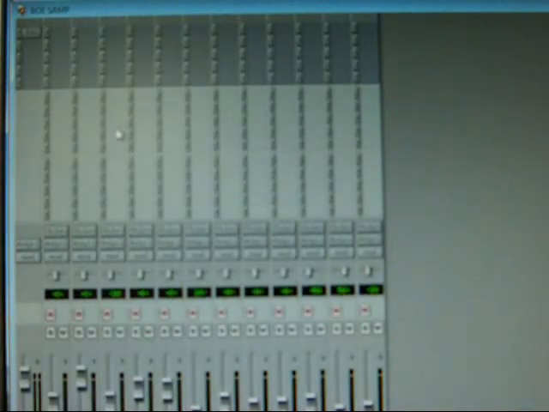So you come in here and name your bus, which I already did. You double click it and you type in what you want it to be called, which for that one is plate, then you got room, then you got hall. Once you're done with that, click OK and you come back to your mix screen.